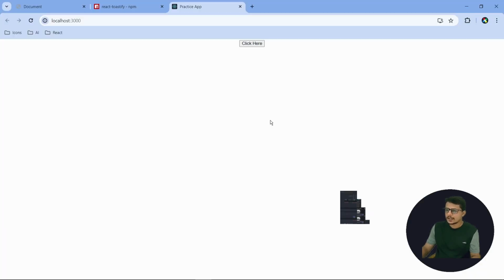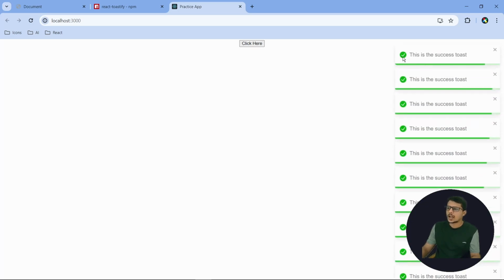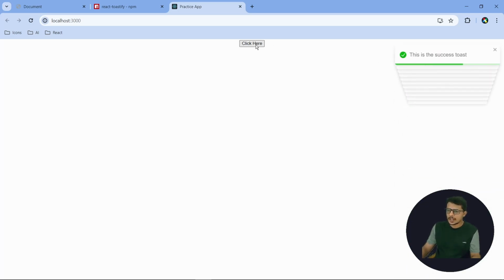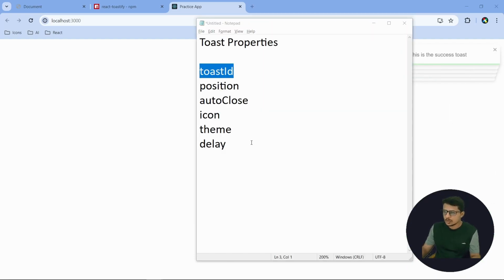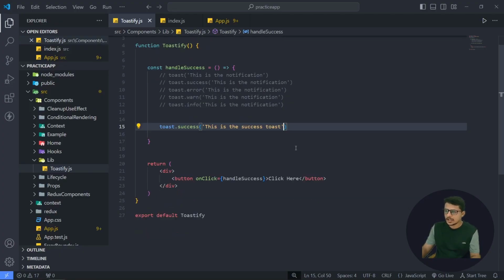Let's see first why we need to use toast id. The reason is, if I click here, the message comes. If I click multiple times, multiple messages come. I want to stop this. If I click one time, until this message closes, the second message should not come. If we want to do that, we have to use toast id.